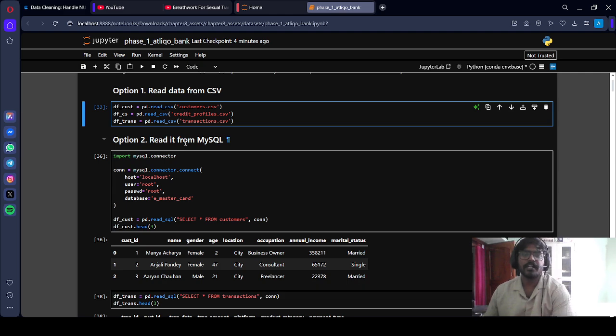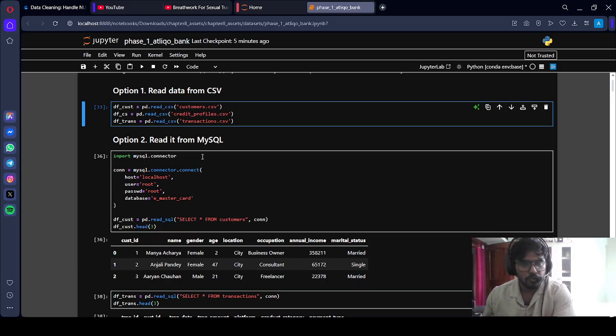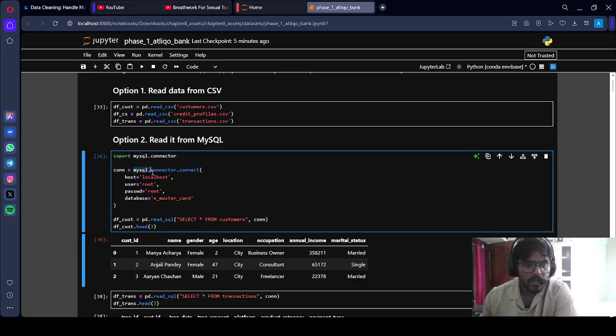Now we have to read it from MySQL. In order to read it from MySQL, you need to have SQL installed in your PC. In order to connect our Jupyter notebook to our MySQL, we are using import mysql.connector. Now we are writing this part. This is just the syntax on how to connect the Jupyter notebook to our MySQL.